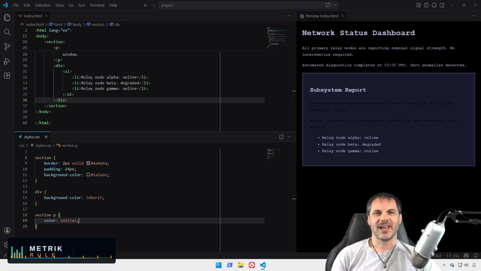They are. And there's a third one that sits between them. Unset. The behavior of unset depends on whether the property normally inherits or not. For a property that normally inherits, unset acts like inherit. For a property that does not normally inherit, unset acts like initial.